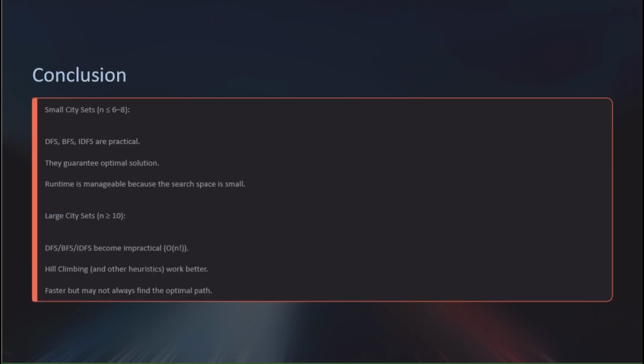So in conclusion, for small city sets like 6 to 8 cities, we can use DFS, BFS, and IDFS, which will be practical because the time it takes doesn't bother that much. But for large city sets like 10 or more cities, exact methods become impractical because of factorial growth. In those cases, hill climbing and other heuristics are preferred as they give quick and good enough solutions.